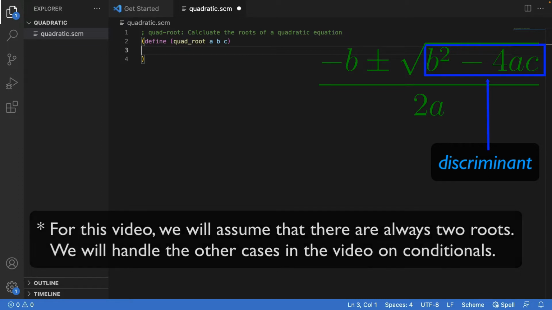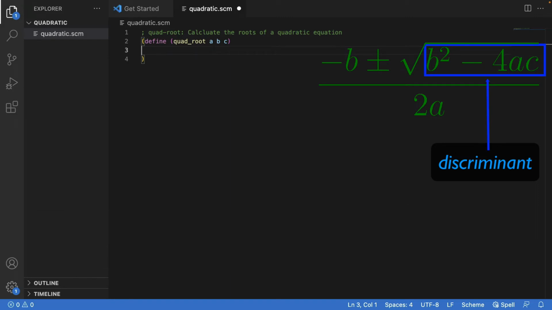In traditional programming languages like Java, C, Python, and so on, the solution is to store this discriminant value in a variable so it can be used multiple times. However, pure functional programming languages avoid variables. Well, more specifically, they avoid mutable variables. They do, however, allow you to bind values permanently to names. This is kind of like creating constants in C or Java or whatnot. So to make our code more readable and avoid repetition, let's do just that.